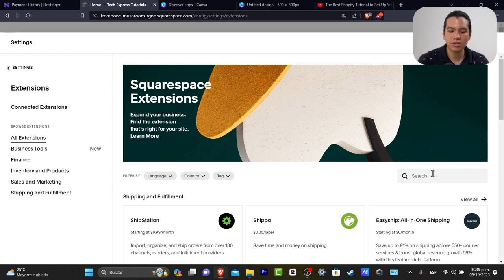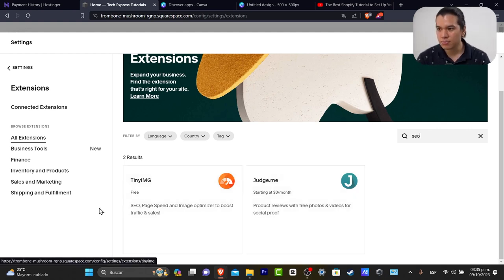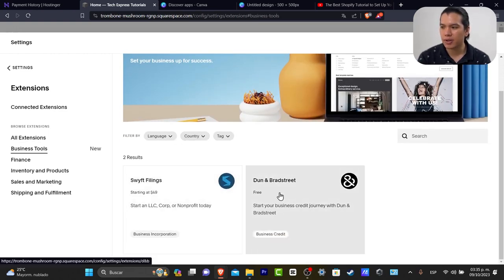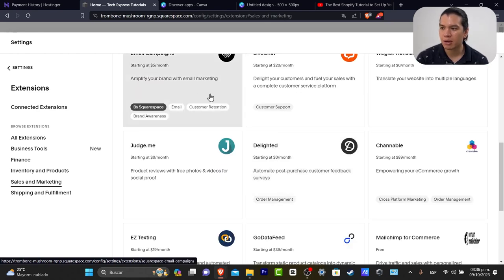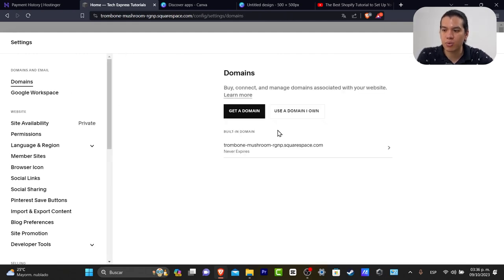For example, let's say that I wanted to get started with some SEO tools. You have Tiny Images here that can help you speed up your traffic and sales. You can choose some business tools type. For example, I have Swift Filling here. We have Dun and Bradstreet. If you wanted to do some sales and marketing stuff, let's say, for example, you have this Sprout one that can help you more easily become more sustainable and reach eco-conscious customers. Here we have email campaigns, and Judge.me that can help you add product reviews with photos and videos for social proof. So it's going to be really good to have extensions directly in your Squarespace site.